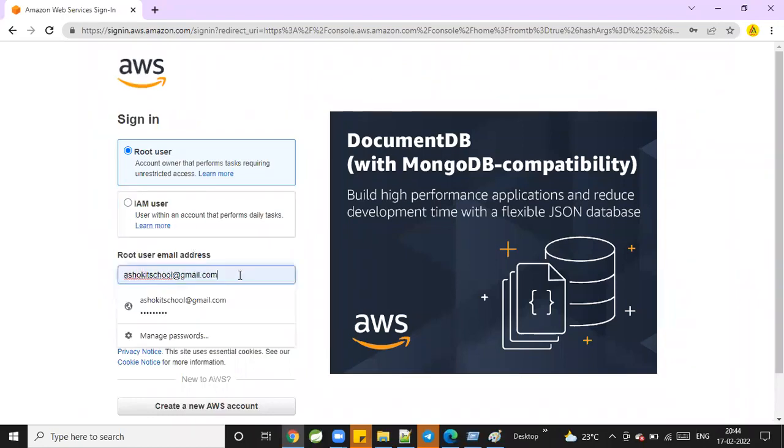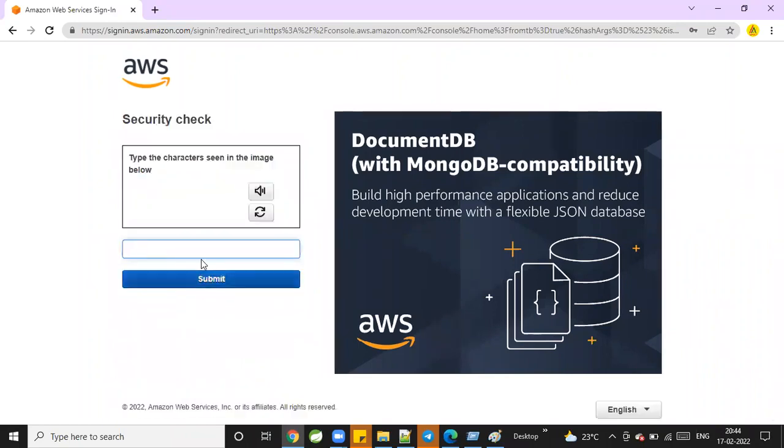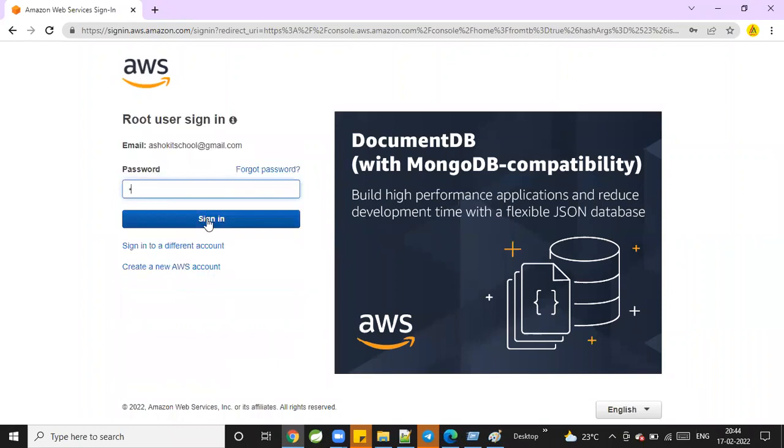Okay, now this is my email ID, ashokitschool@gmail.com. Click on next, enter the captcha, PNT2XB. Chalo, submit. It is asking my password. Don't share your password with anyone, guys, because if they use the services, aap pay karna padega.